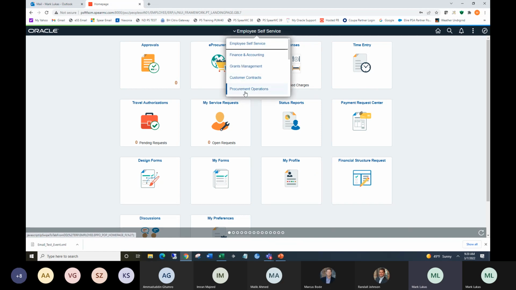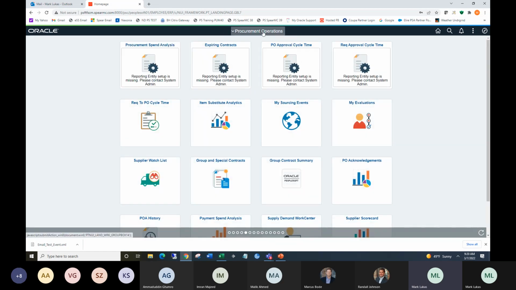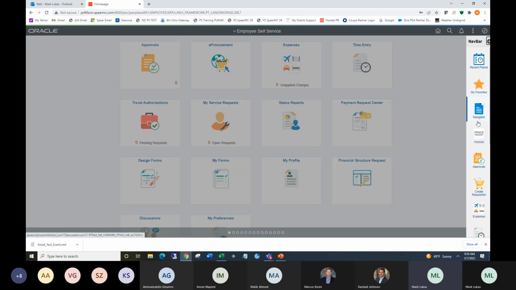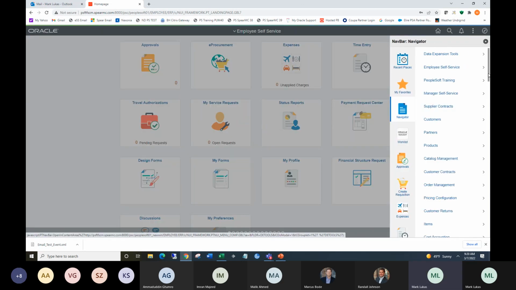What happens here? You've seen the tiles, procurement operations. You've seen employee self-service. We can build a home page for strategic sourcing. There's not one that's delivered out of the box, so I'm going to be working over here in the nav bar area, under strategic sourcing.